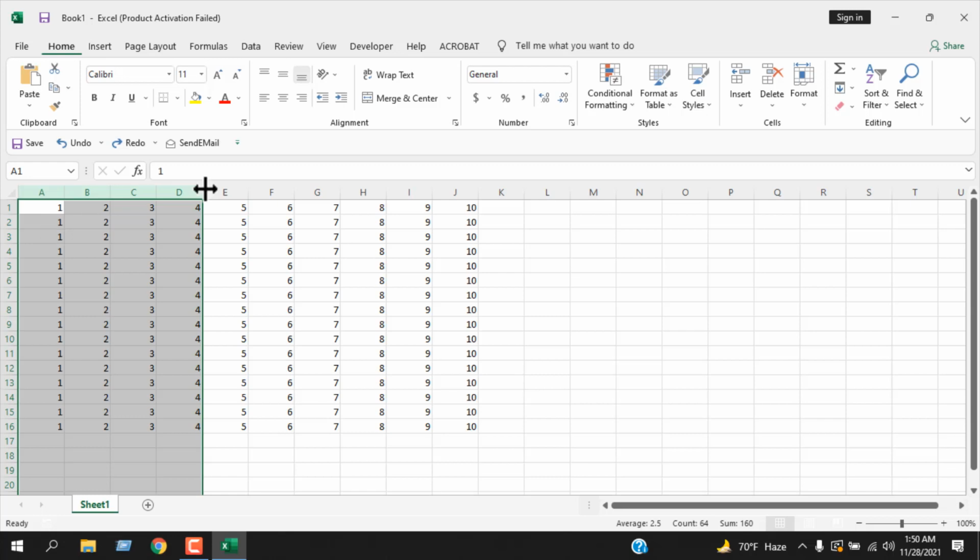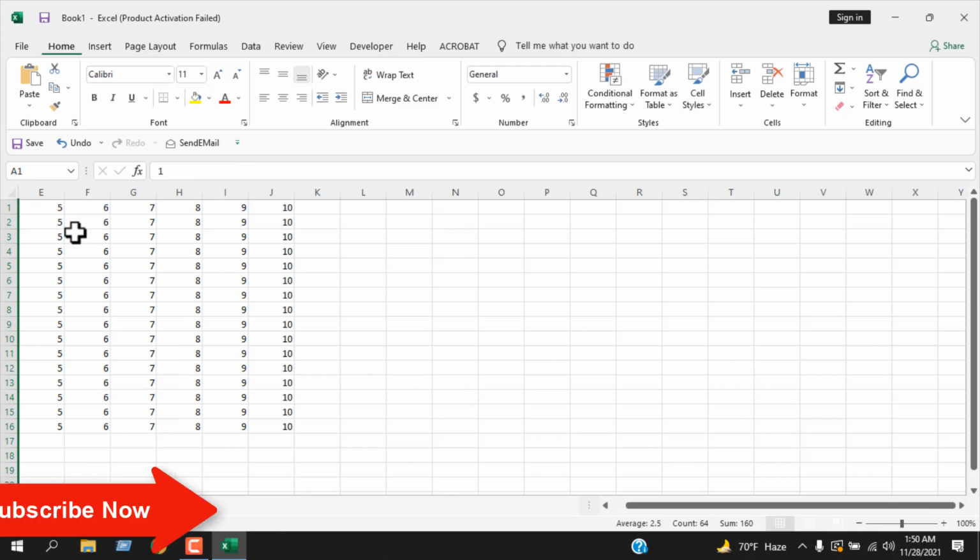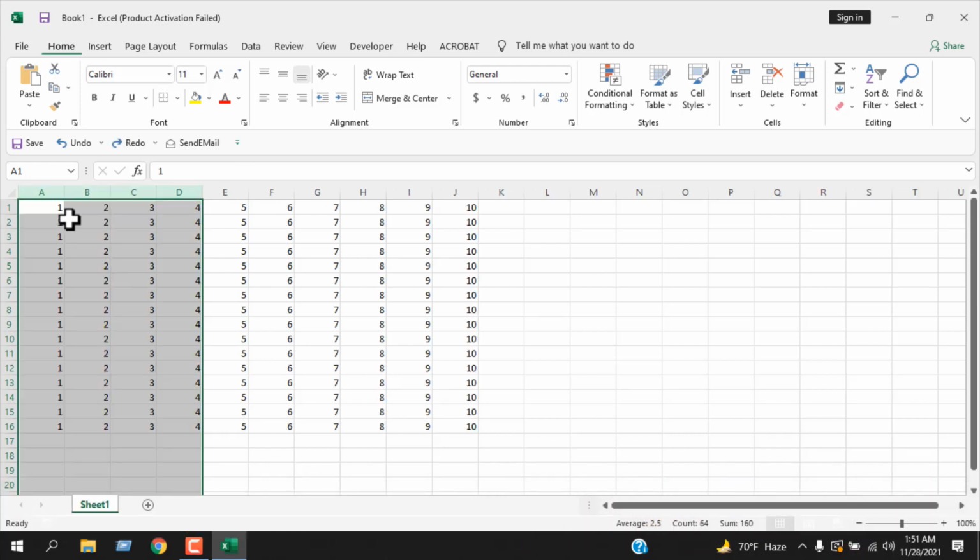Let me show you again. Hover your mouse at the end of your selected columns, and when the cursor turns into this icon, left click and drag it. This will resize the column and will hide all those selected columns. So these are the ways you can hide several columns at once in Microsoft Excel.